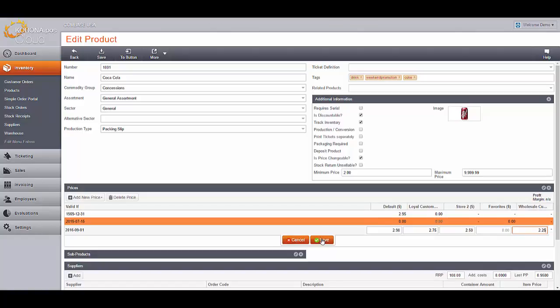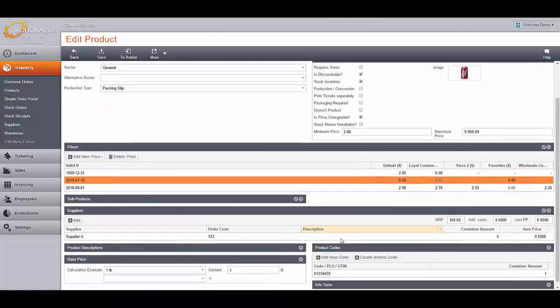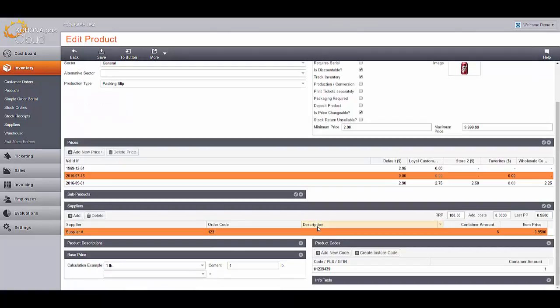The lower section here is where you can manage your ordering settings such as suppliers, size options, and your cost. Corona is unique as it allows you to have multiple order options for each item.